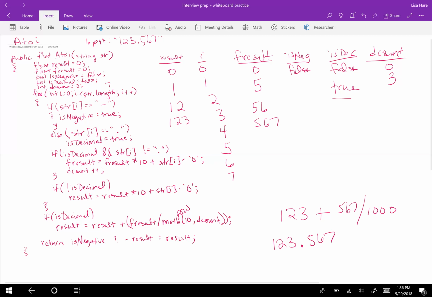So that is how you can modify it to accommodate a decimal. Otherwise, it's pretty simple code to just get an integer, whether it's negative or positive. The running time of this is O of n, depending on how large the string is, and it doesn't take up any extra data structures.